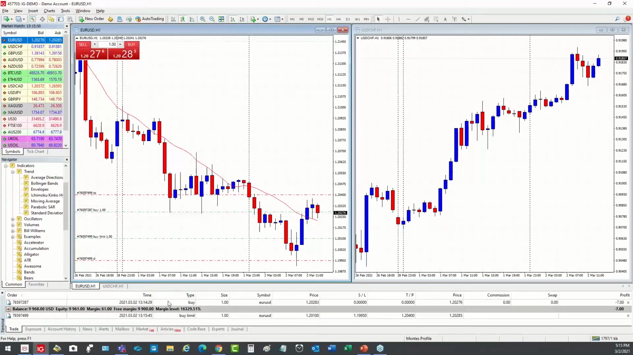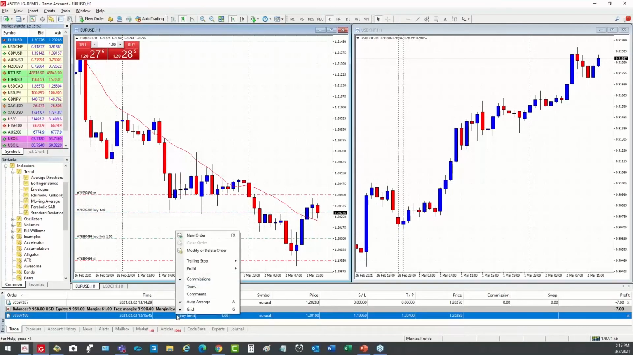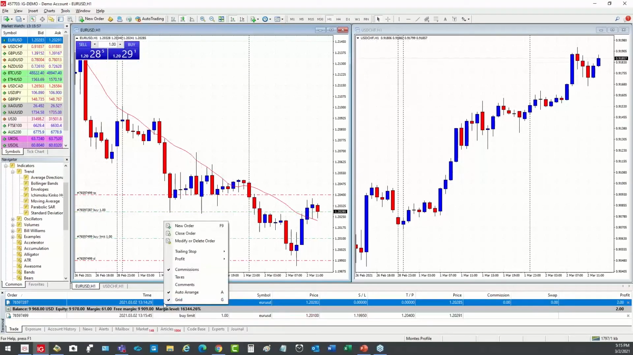We have a buy order already in place, and both of them you can find at the bottom over here. And if you want to put a trailing stop, you right click, and there it is. You can go ahead and put a trailing stop. Same thing when it comes to here, you can put a trailing stop on this one as well.